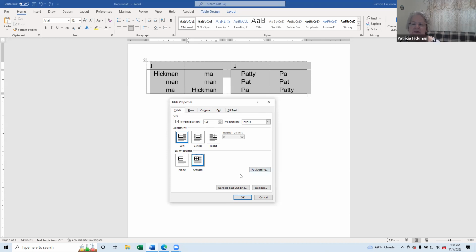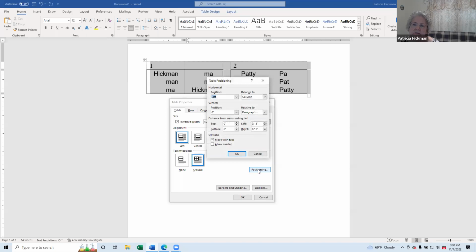Positioning explains to the computer exactly where we want that table to go. It's easier than just grabbing it and moving it. So we want it to be positioned on the page. You could click margin or you could click page. We'll put 0.7, 7/10 of an inch from the left edge of the page. And we'll select page down here also.